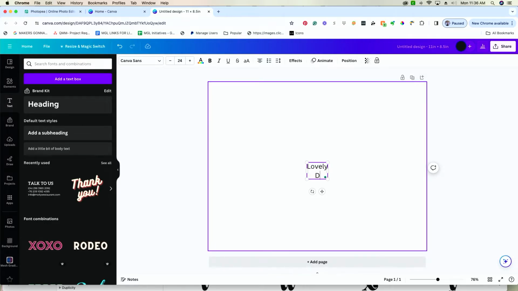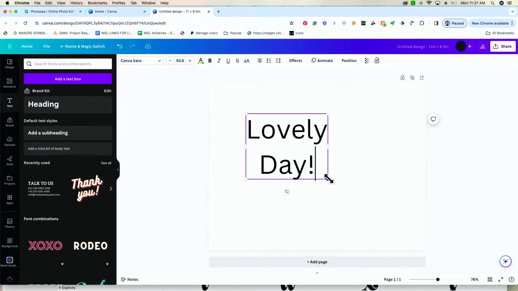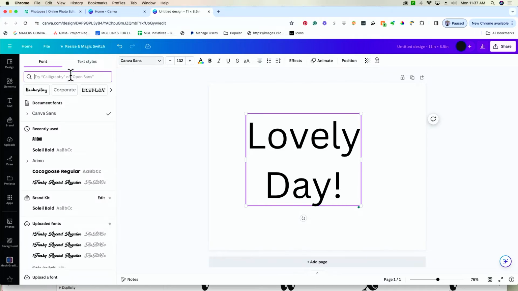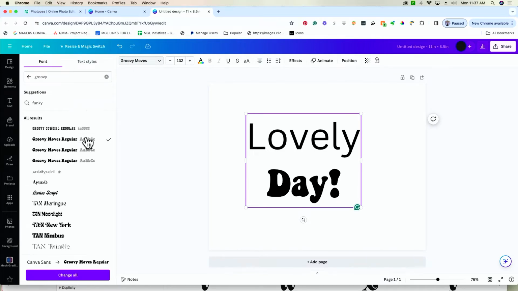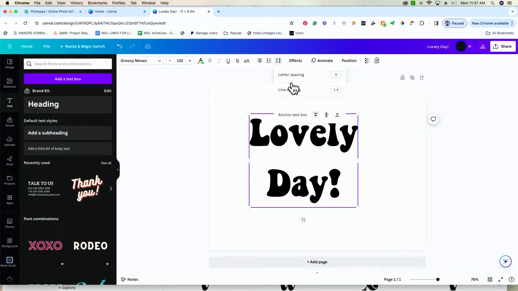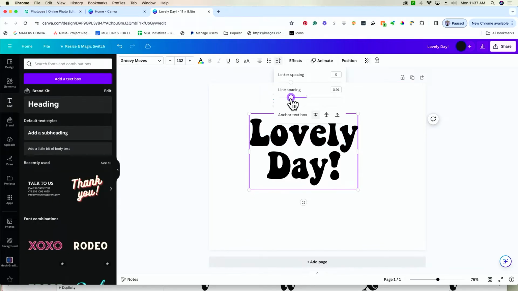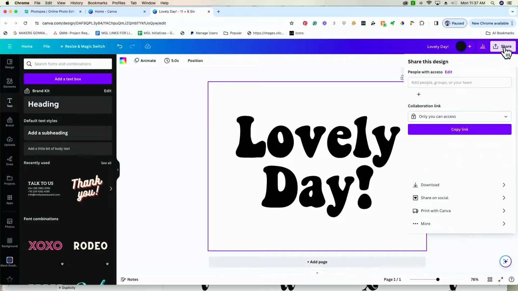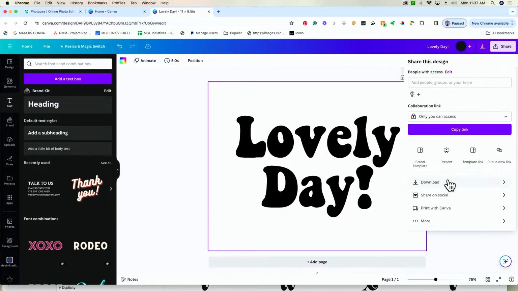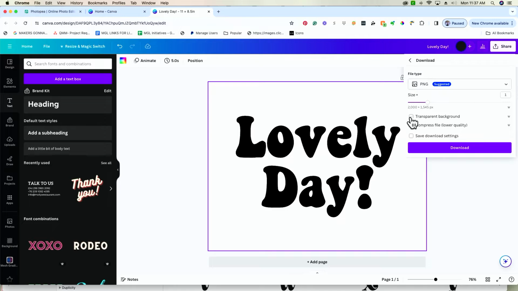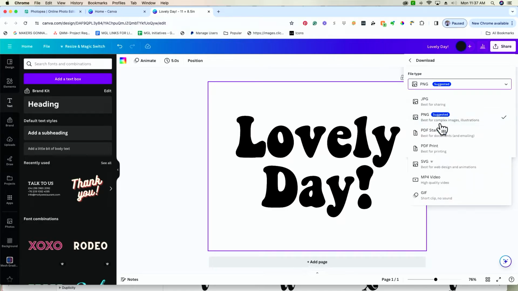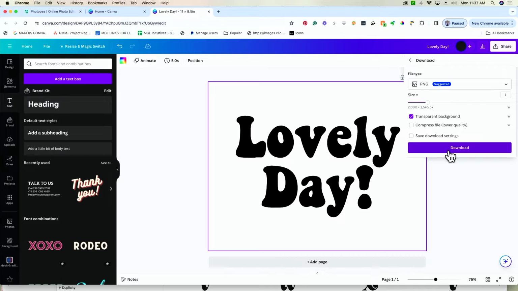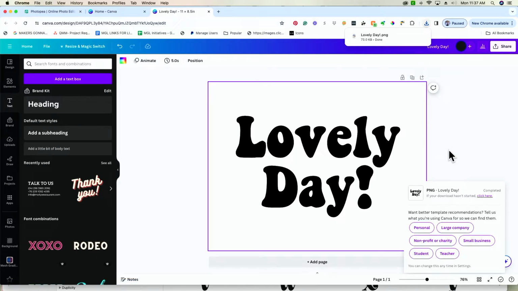You can even do multiple lines of text if you want to. If we wanted to type out lovely day, I'm going to change this to our font that we want. And then I'm just going to use my line spacing to put these closer together, okay? Just sizing it up. And we're going to hit share. We're going to hit download. I'm going to do a transparent background. And we're just gonna save this as a PNG. Hit download, and then that's gonna download onto our computer.